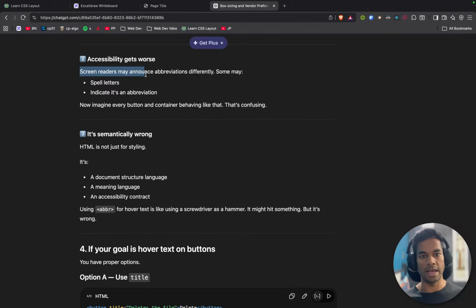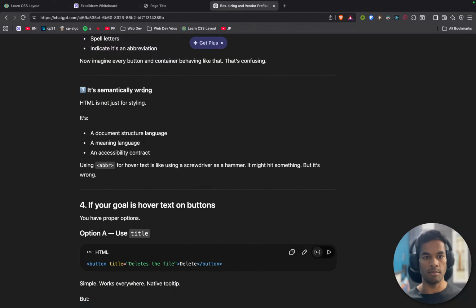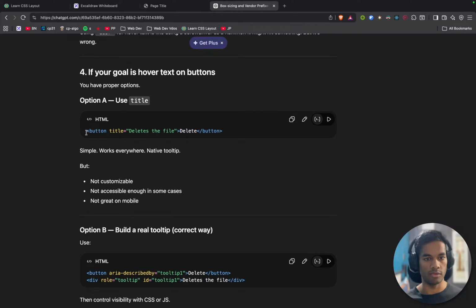Screen readers may announce abbreviations differently. I don't think blind people will play chess, but now imagine every button and container behaving like this. That is confusing. It is semantically wrong. ChatGPT is giving a moral argument to not replace all the divs with abbreviation. If your goal is hover on text buttons, you have proper options. Option A, use title. Simple, works everywhere. Native tooltip.